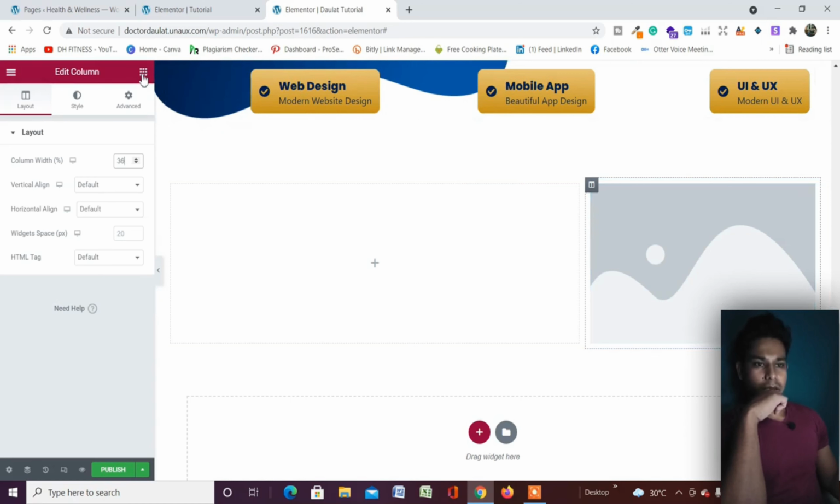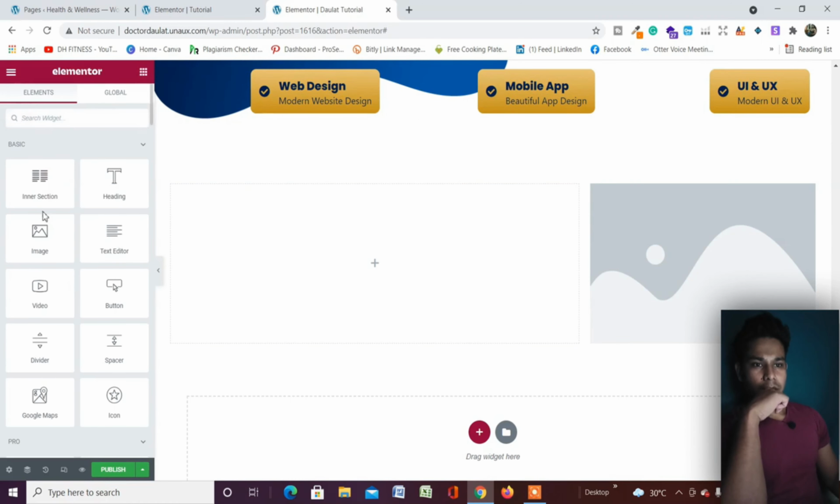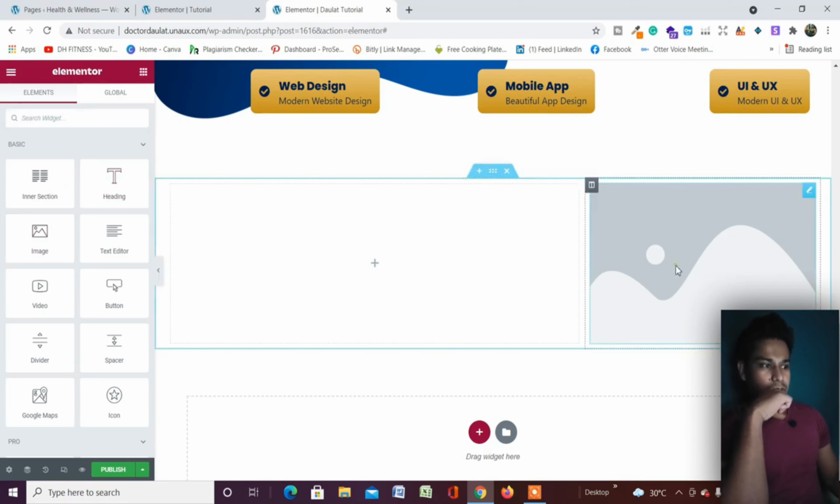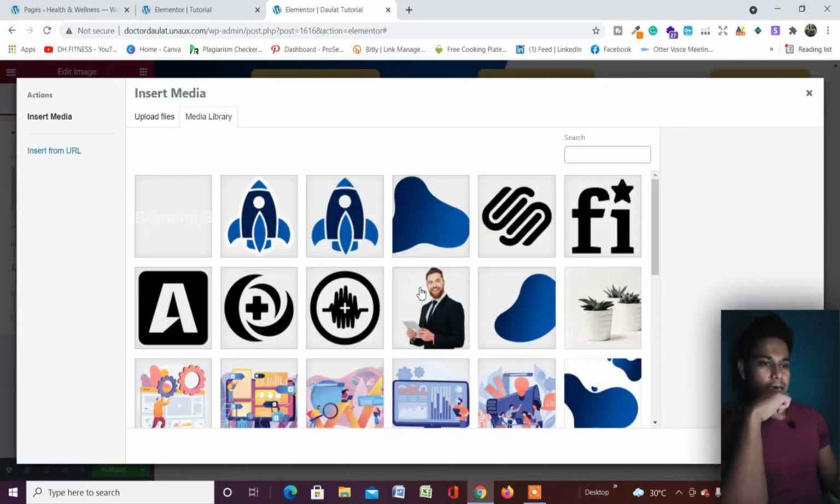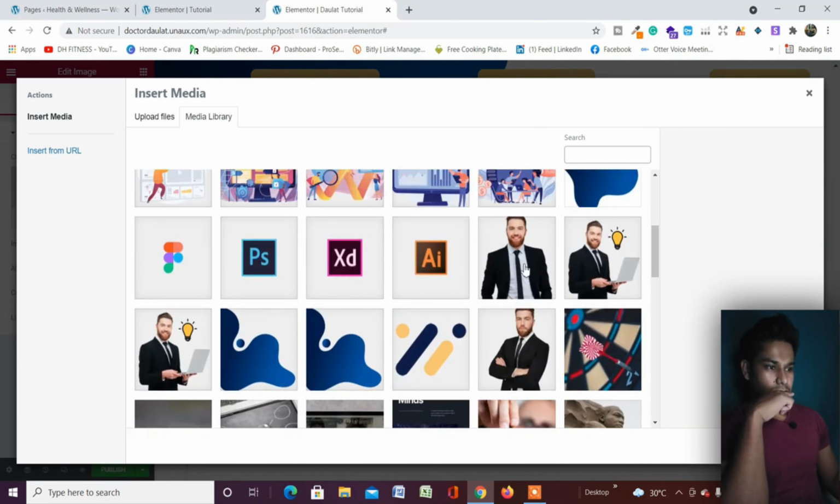So let's come here and first upload the image. So double click on this, click on this and just scroll it down. So this is the image which I want to display on that my skill section.